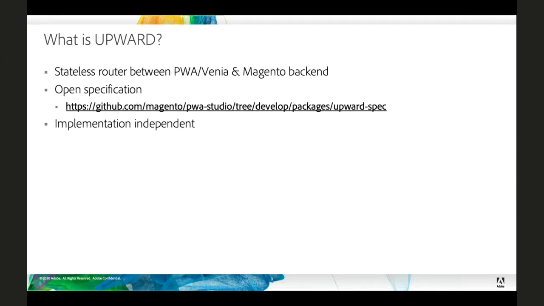An Upward server acts as a router and a proxy between your Venia front end and your Magento back end. So Upward itself is actually just a specification. It lays out the schema for a YAML-based configuration file, and then the Upward server reads that YAML file and defines certain behaviors, whether that's serving static files or doing templating or GraphQL queries, just a combination of different services that the Upward server offers.